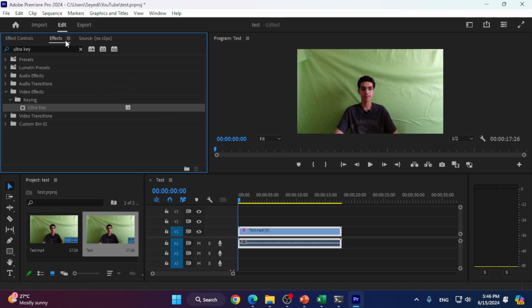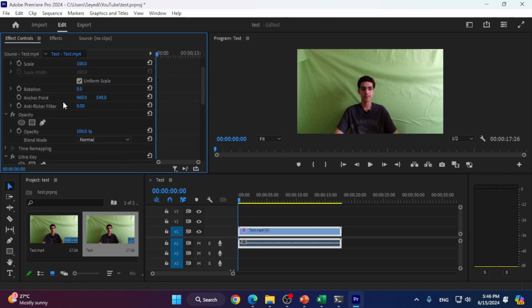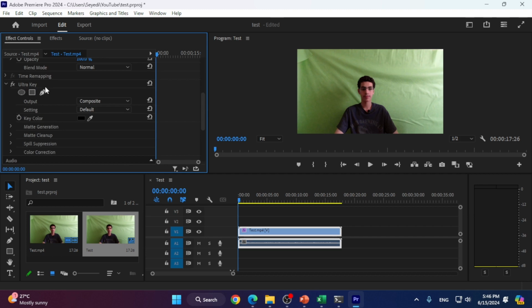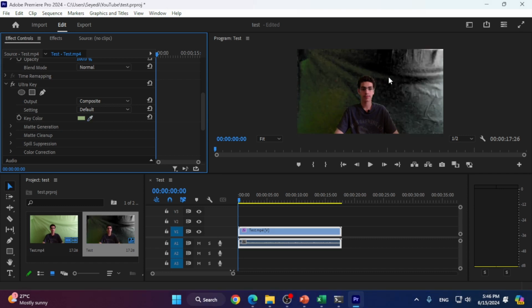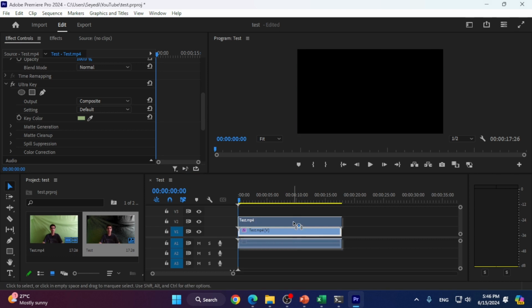To set this effect, you have to go to the Effect Controls section, and as you can see, Ultra Key has been added. To select the color we want to delete in this video, we have to click on the pencil mark in this part and select the part of our video where we want to remove that color. For example, I click on this part, which is better and has more color than that part in the background. And as you can see, it deletes.